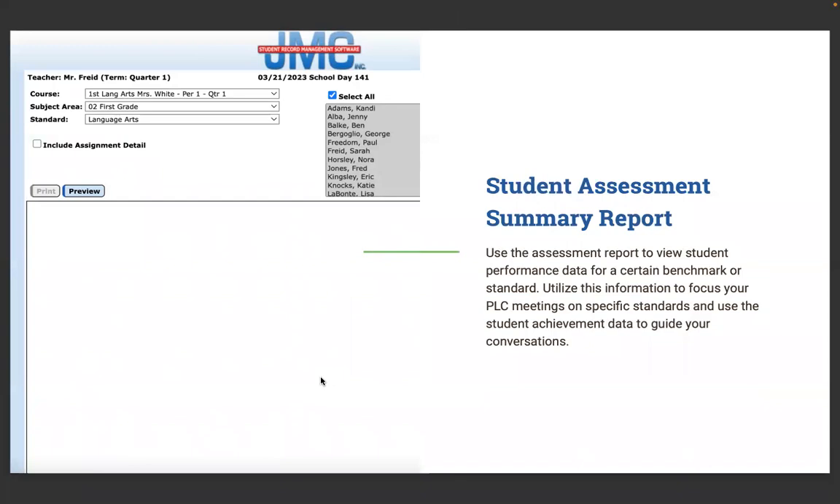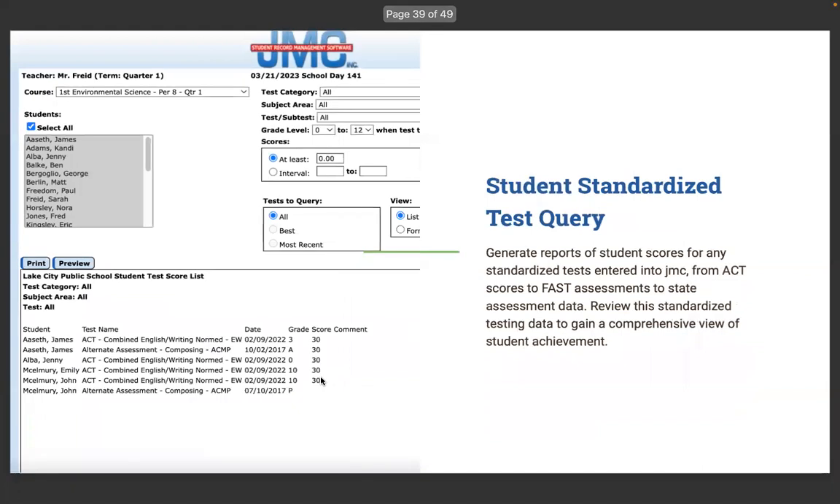Student assessment summary report. This is not used a lot, but it can be helpful. Use the assessment report to view student performance data for certain benchmarks or standards. Utilize this information to focus your PLC meetings on specific standards and use the student achievement data to guide your conversations.